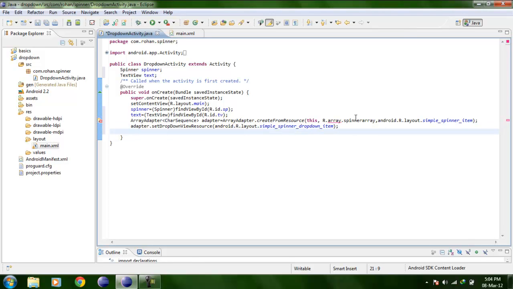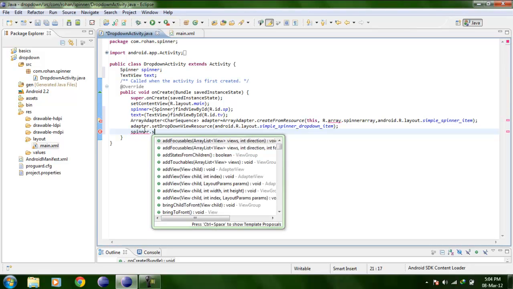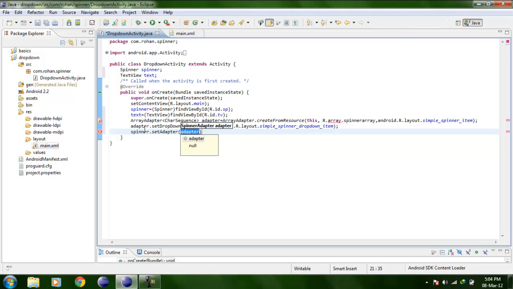Now we need to attach this array adapter to our spinner, which we have defined over here. So for that I will write spinner dot set adapter is the method, and our name of the adapter is adapter itself, so I'll keep it like that.